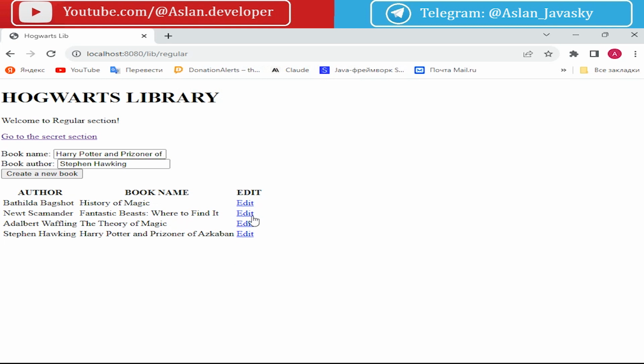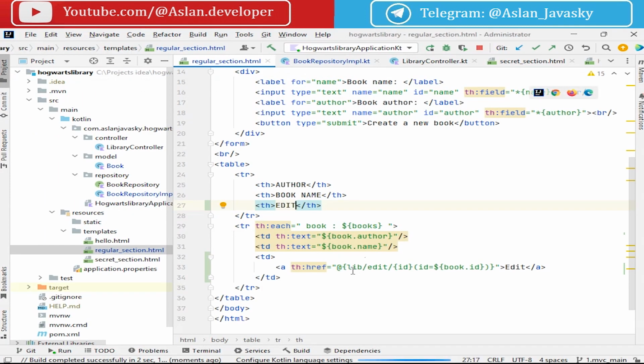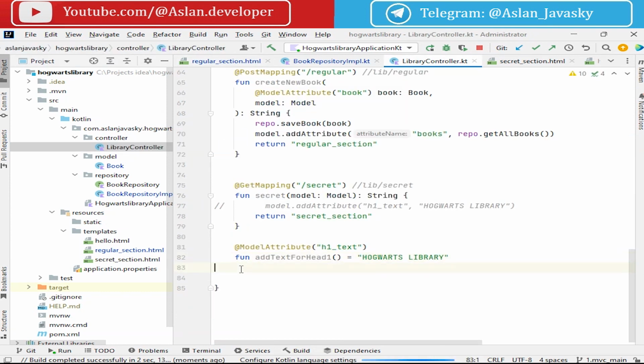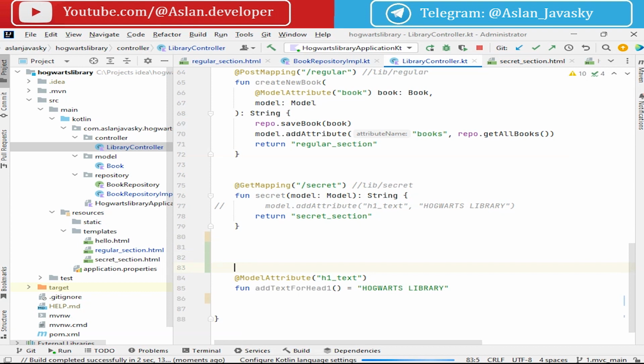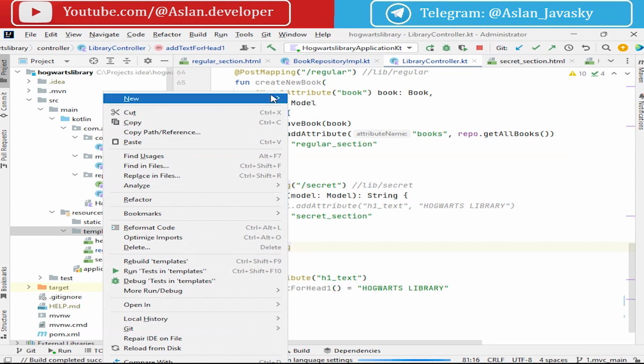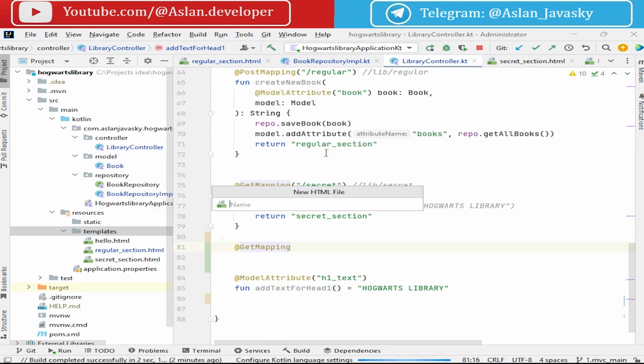Okay, edit column. And we can select edit, and then our program will send this library edit with the ID of this edit. So we need a new function that will process this request. Let's create a new function. Firstly, it will be a get mapping, because we firstly needed to open a new page for editing. Let's create it. This HTML document, and its name will be edit book.